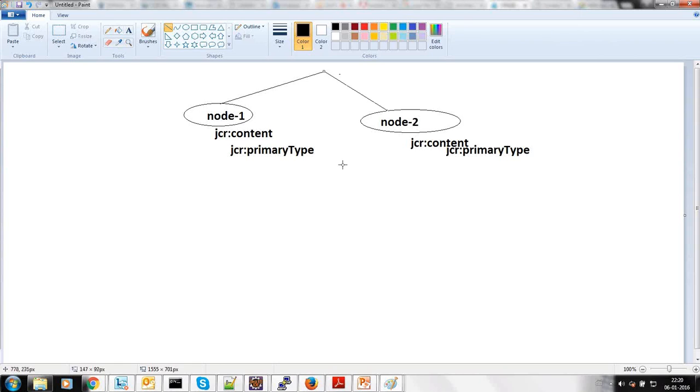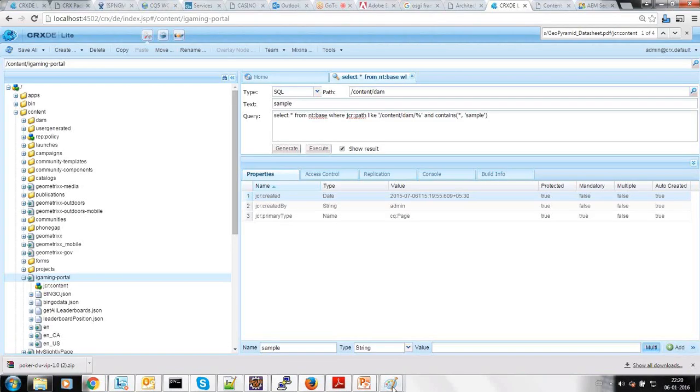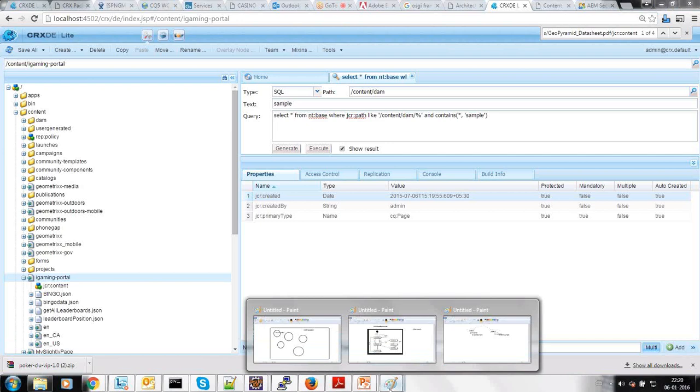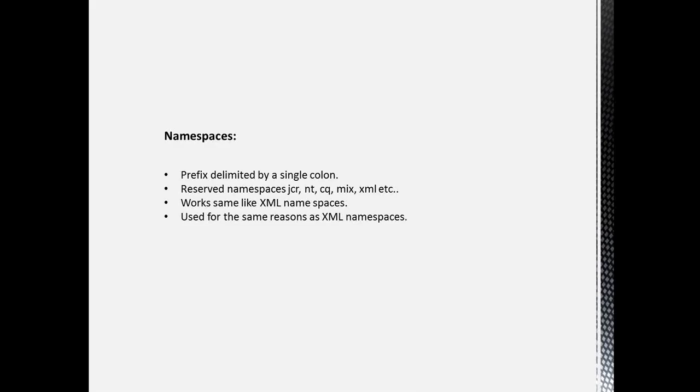Practically we see these two are peer nodes, meaning sitting at the same level, not in a parent level, not in a child level. At that time conflicts will come. I'll explain: we'll get a node duplicate exception if you have the same property. It will eliminate naming conflicts as well. It works the same as XML namespaces.